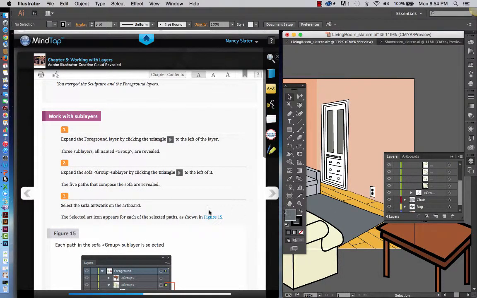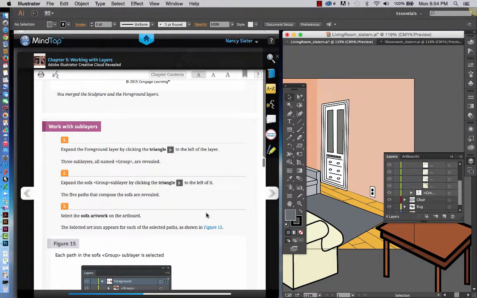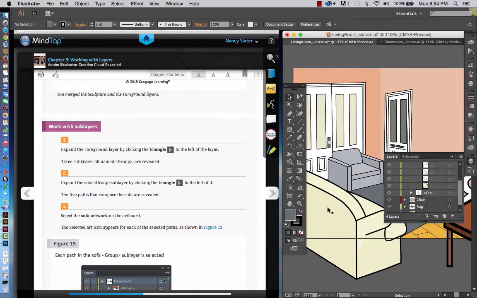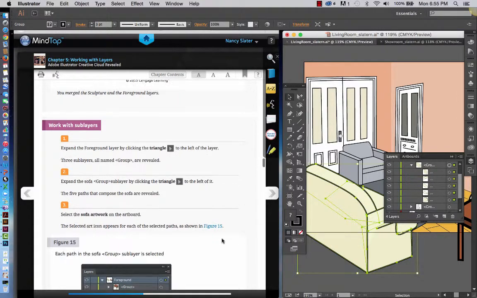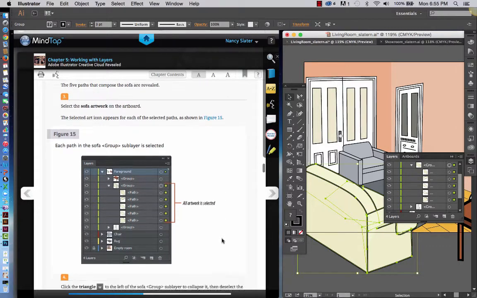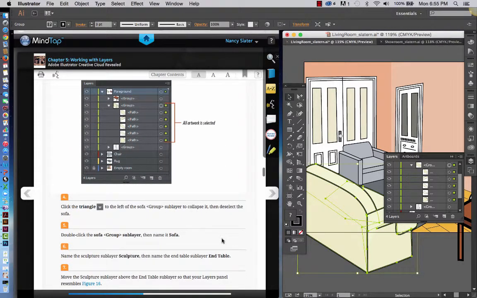are revealed. We're going to select the sofa artwork on the artboard. The selected icon appears for each of the selected paths in that particular layer, which you see that it does in that group. We're going to click the triangle to the left of the sofa group to collapse it, then deselect the sofa.